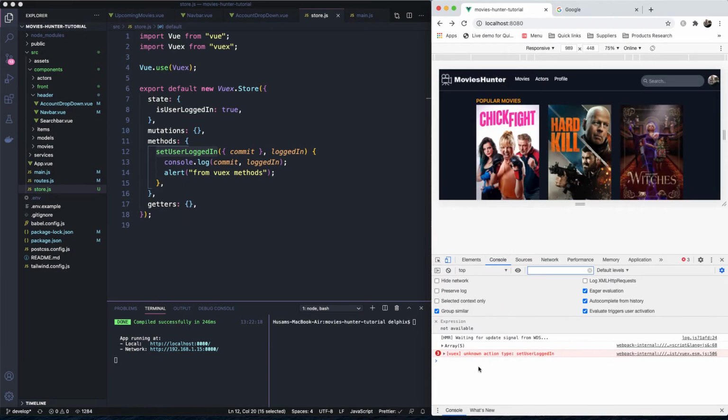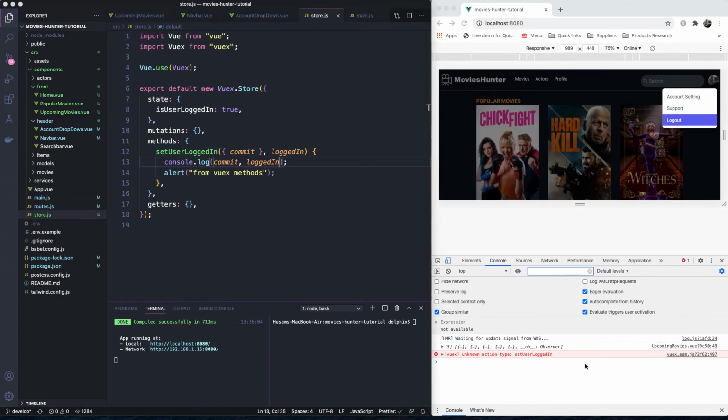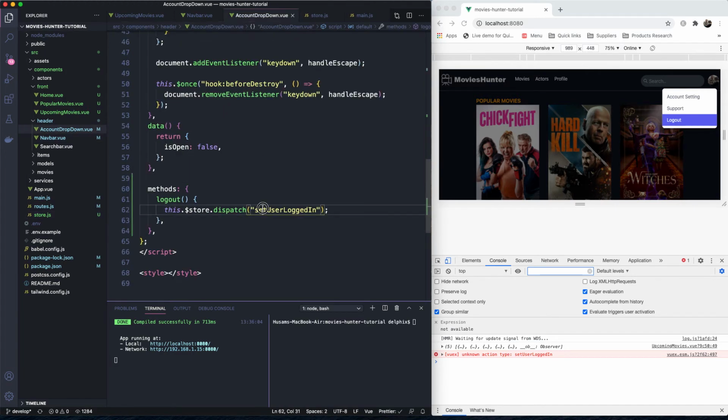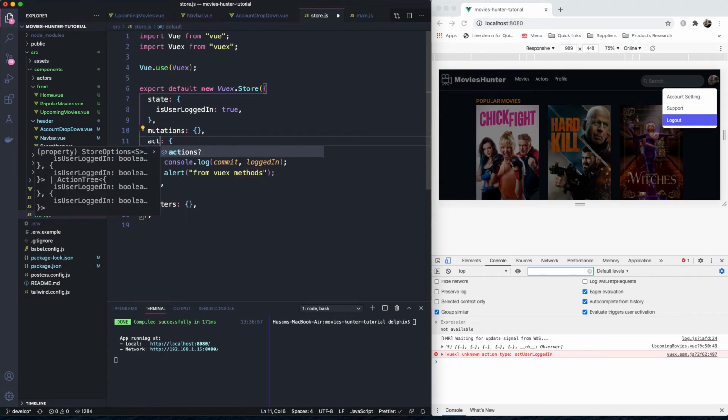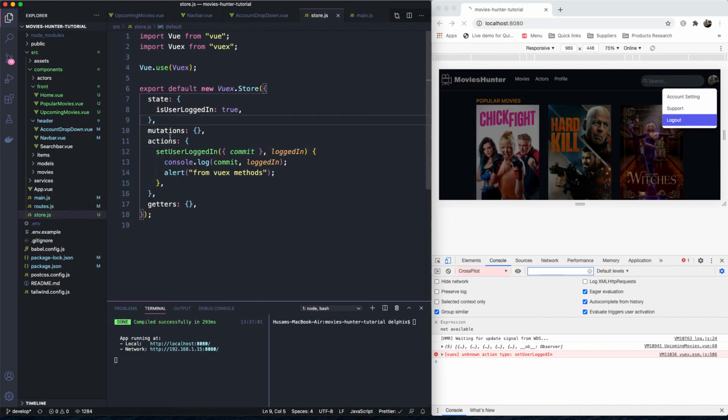All right, it told us unknown action type, so it doesn't know this action. Okay, let's see why it gave us this error. This is the store, it can't find this, so let's correct it here. Yes, this should be actions, not methods, sorry.